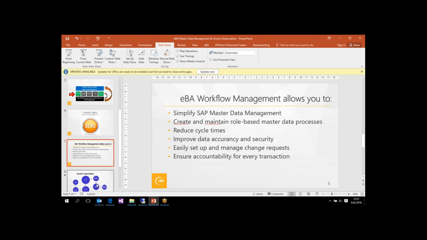Also, EBA reduces cycle times. We can create an approved material easily, and the system saves all tracks of the process as historical information. So we can ensure complete accountability for every master data transaction. This is important.